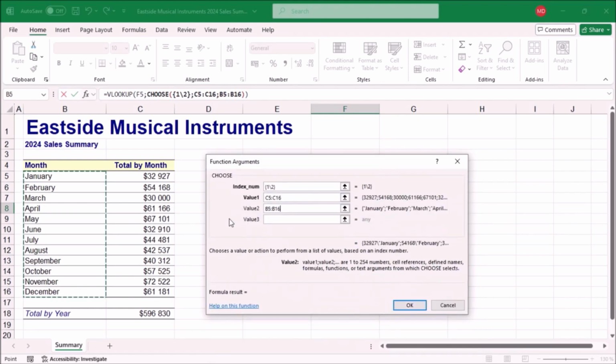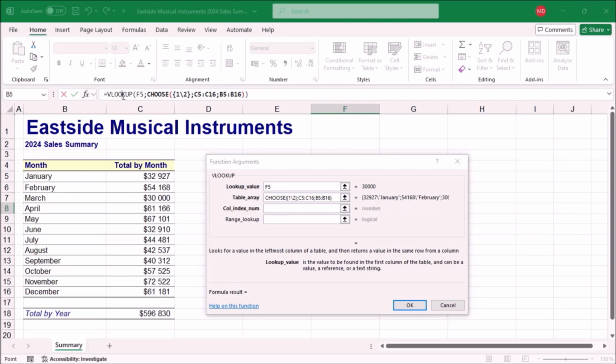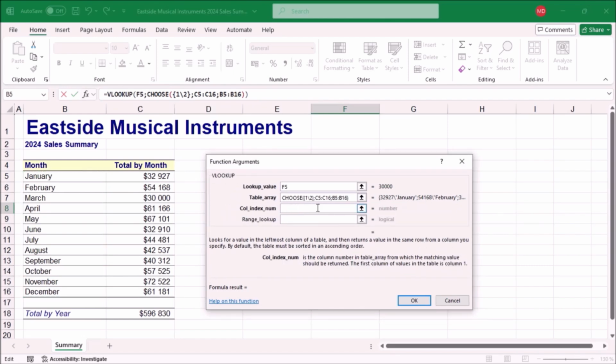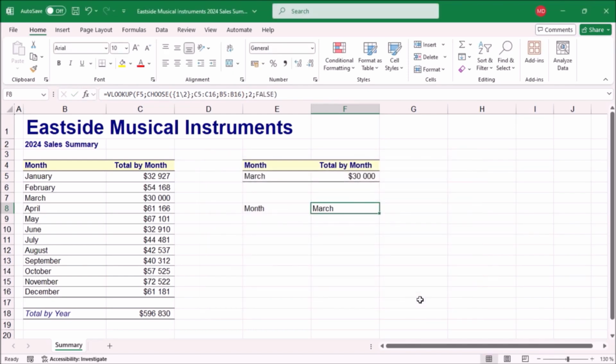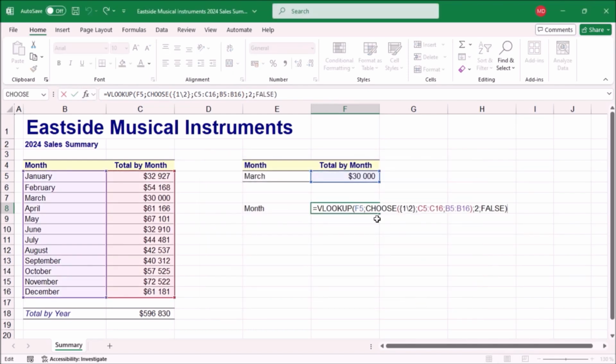I'll be sure to go back to the VLOOKUP function and finish it up. I'll confirm and get the result. When I look at the VLOOKUP function, we'll check the CHOOSE function for a better understanding. I'll select the function and press F9 again.